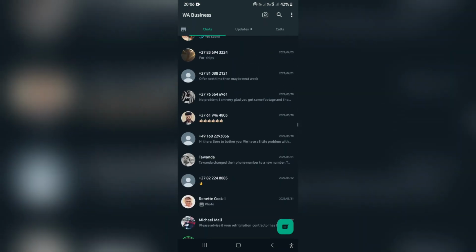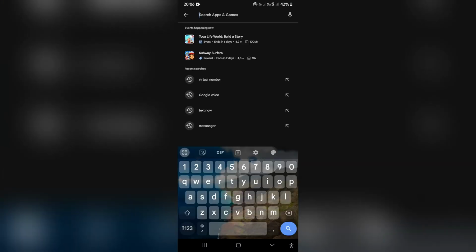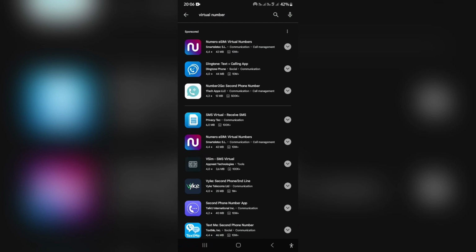You're going to go over to your Google Play Store. Now, right in your Google Play Store, you're going to go up to the search bar, and this may be a little bit of trial and error depending on where you actually are in the world. So you're going to search for virtual number, and once you put this in, you'll see a bunch of virtual number apps that you could potentially use.